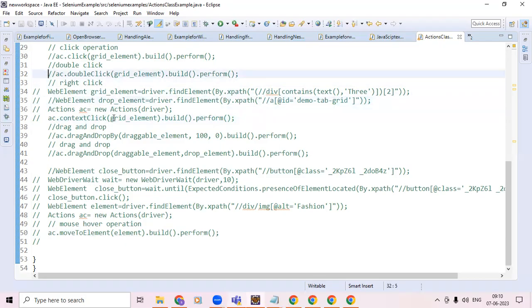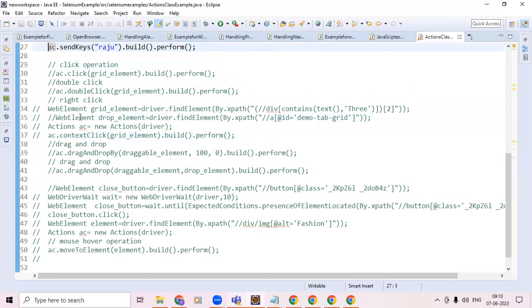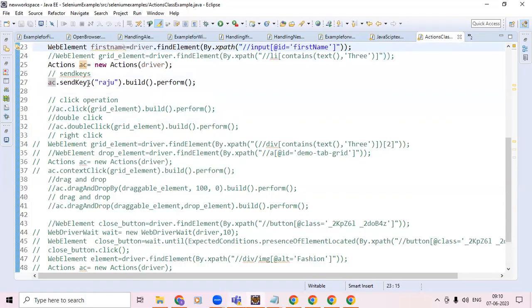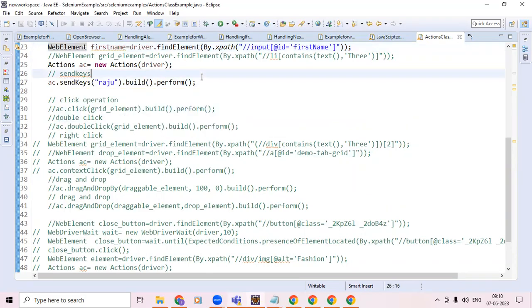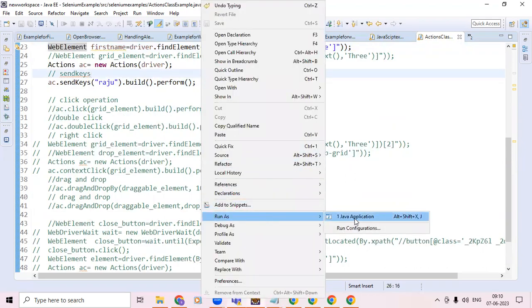Okay. For right click, we are using the method context click to perform a right click operation. Inside that also we are passing the web element. And for double click, we have AC dot double click, where AC means the actions reference. Using AC we are calling the double click method, which will perform the double click operation. Okay. And one more method is AC dot click, which will perform a click operation using the actions class. And one more function is send keys. Using this send keys, we will insert the text into the input field. Okay, let me run this one more time.